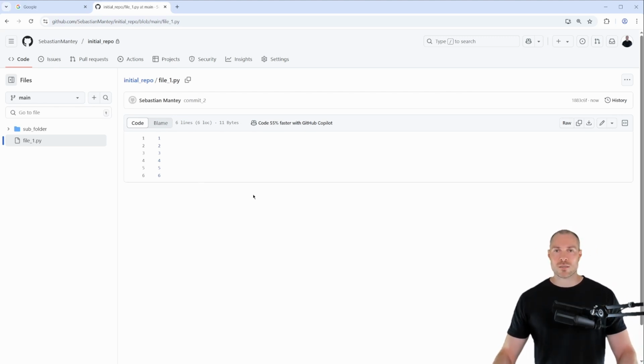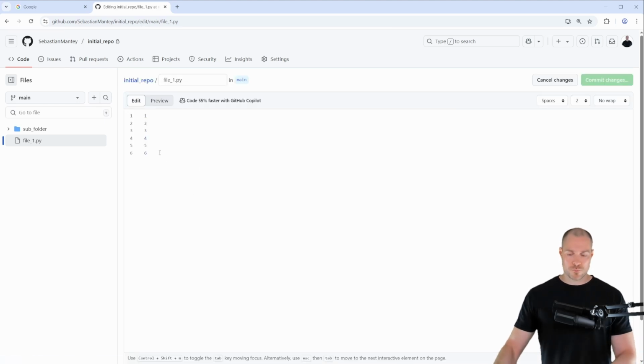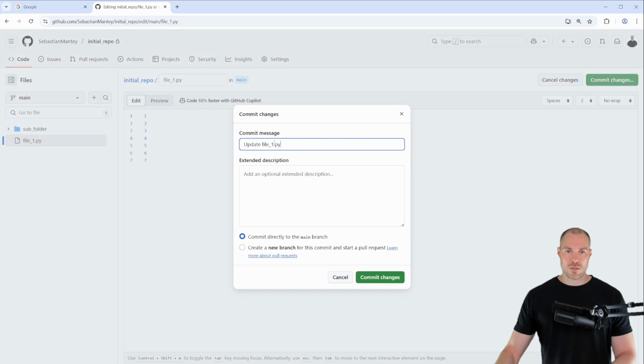So what that does is it first pulls the incoming changes and then pushes the outgoing changes. So let's first create some incoming changes. So let's edit this file here again. Then 7, commit the changes. And this is commit 3.